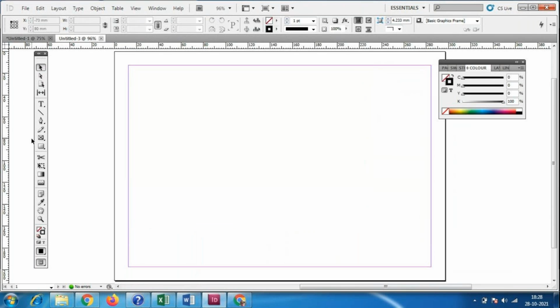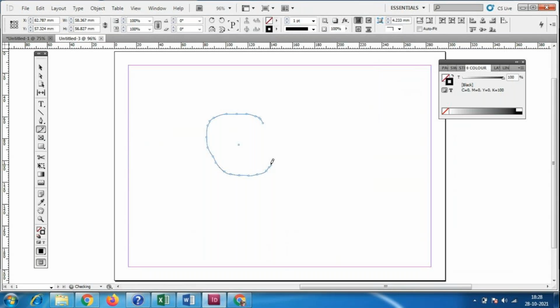So I'll go to this pencil tool. Suppose any of the designs, any of the logos we have to make, or any of the art related things we have to make, that time we can use this pencil tool.